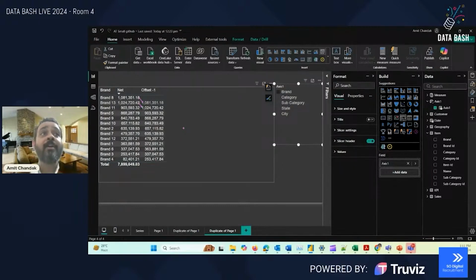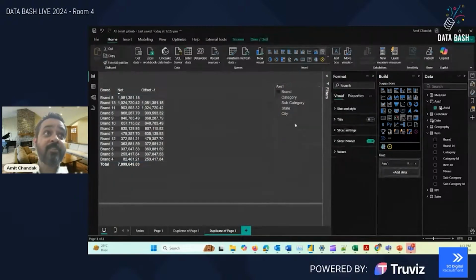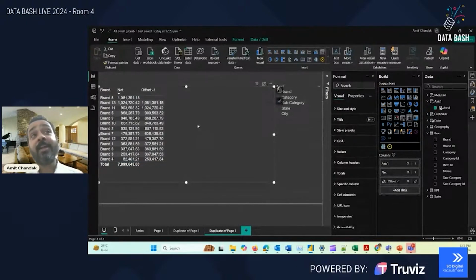But can this sorting also be dynamic? And this is, as I said, I have not even experimented with visual calculation. So I would like to see, and this is going to be really interesting. Can I use the measure field parameter inside this? So let's try that out.